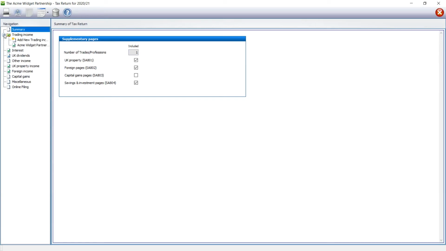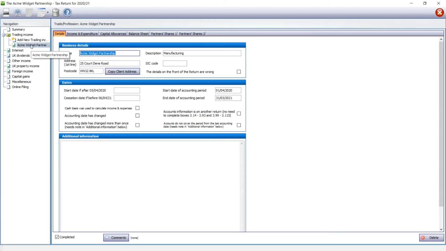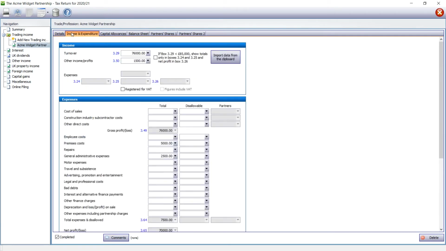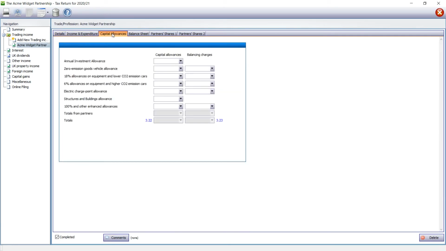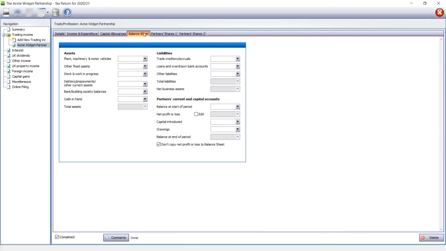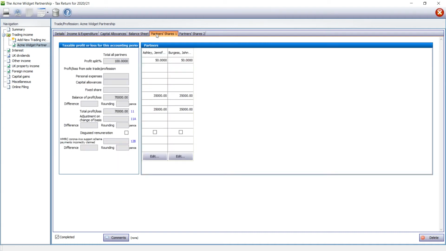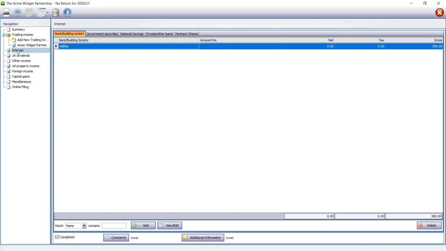If I go to Trading Income, you can see that there's a set of trade pages already added. From within there, you're just moving through the tabs. So you've got Income and Expenditure, Capital Allowances, Balance Sheet, and then you've got two tabs, Partners Shares 1 and Partners Shares 2. If I go into the first tab, you can see that this split is set to 50-50. Then move to the Interest tab.